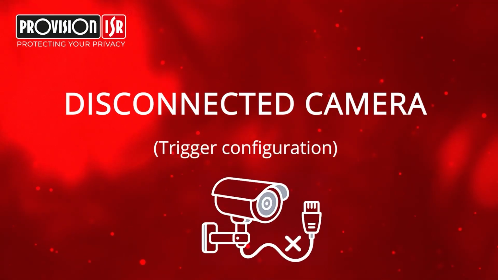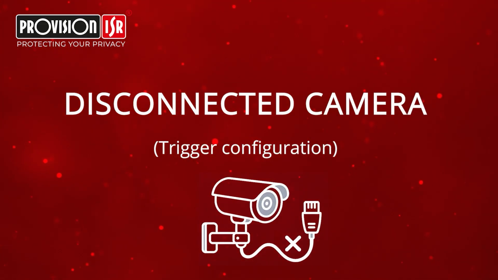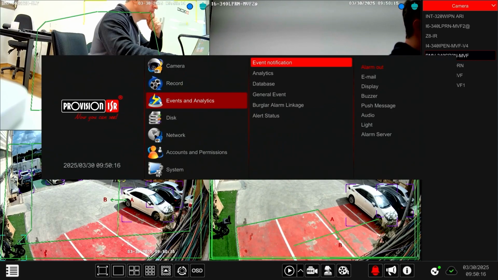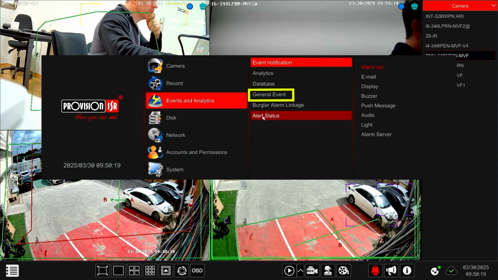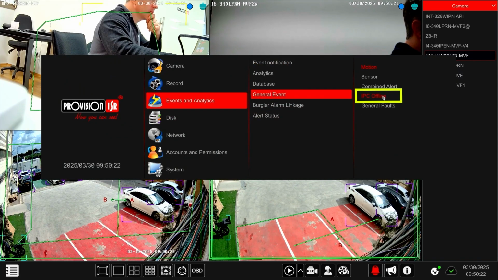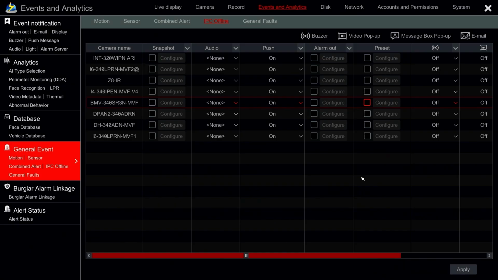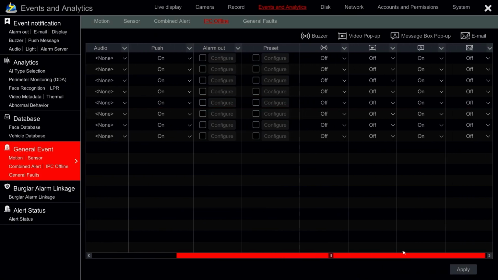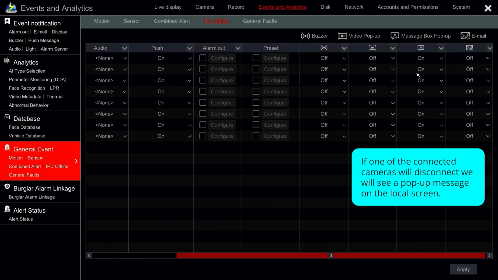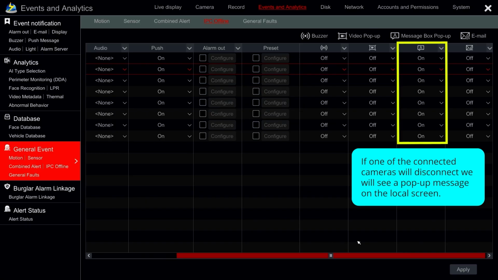In the second part of the video, we demonstrate how to configure notifications when an IP camera is disconnected from the NVR due to tampering or any other loss of communication. Once the camera is disconnected, an alert message appears on the local screen, and the push notification is sent to the Cam2 app.